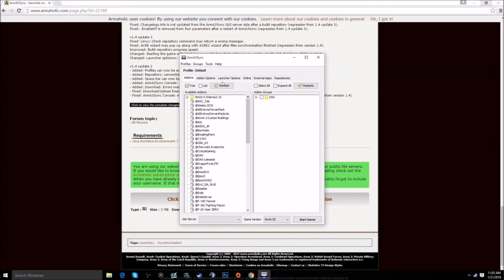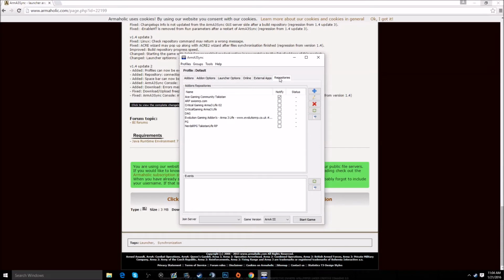Alright, I have opened Arma 3 Sync. Now, you probably will not see any of these files, especially if you had just installed Arma 3. Also, note that it will probably ask you to put in an Arma 3 directory. It's pretty simple, just put that wherever your Arma 3 folder is located. Next, you need to go to Repositories tab.